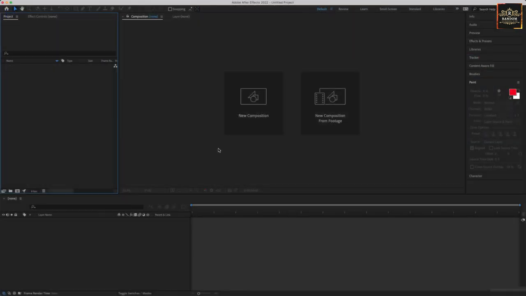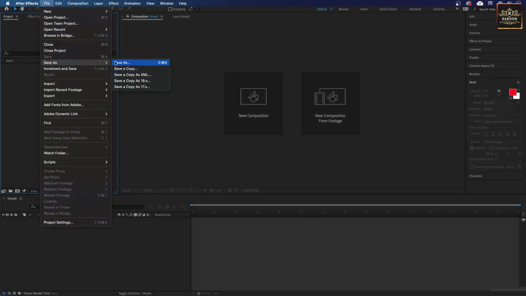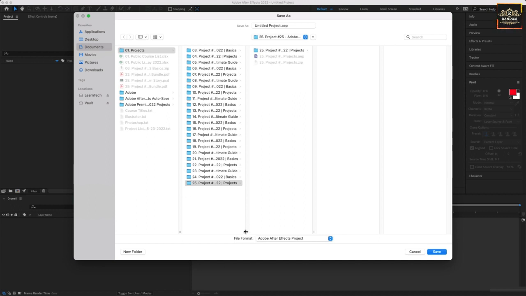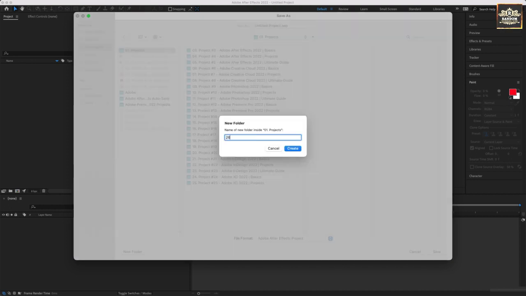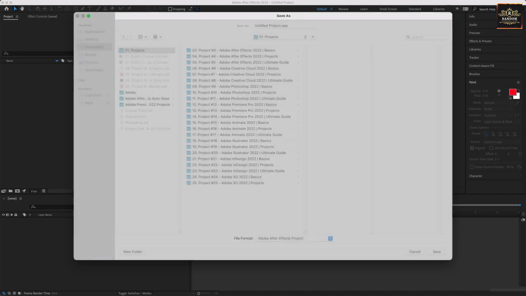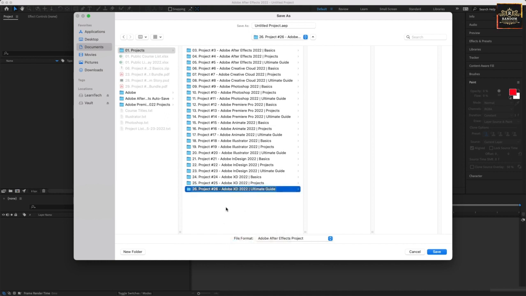Okay, we're going to create a new project, go to File, Save As. And then for my example, I'm going to be in Documents, Projects, and then I'm going to create a new folder, labeling this 26, project number 26, dash Adobe XD 2022 Ultimate Guide. Okay, I'll create that. I'm going to right click on it, rename it, Command C to copy. Okay, and then I'm also going to give the project title the same as the folder.